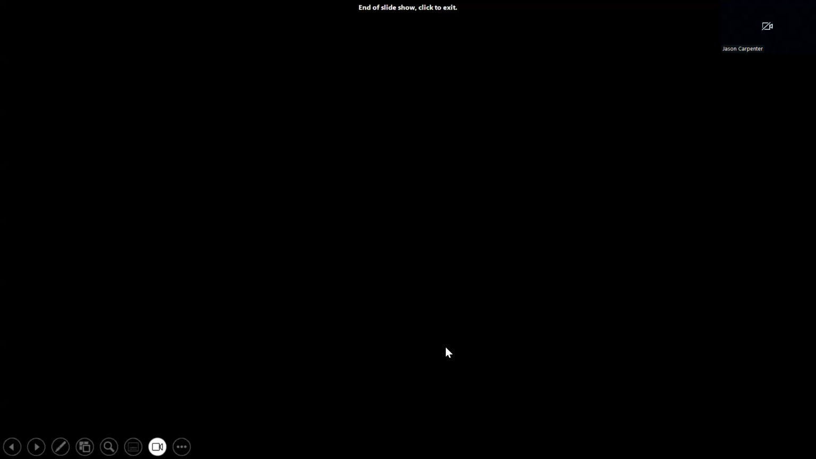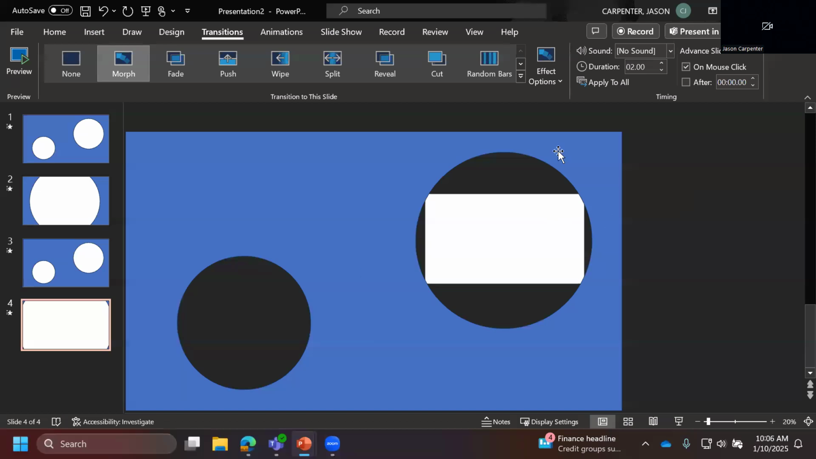So once again, these transitions are a little more advanced. You don't have to use them. However, they do make your presentation look a lot better. And there you have it. You can use this for your future presentations. The only warning that I will give you is if you do a lot of these, your computers are not the most powerful, so it may end up slowing it down a bit. So use it, but don't use it excessively.